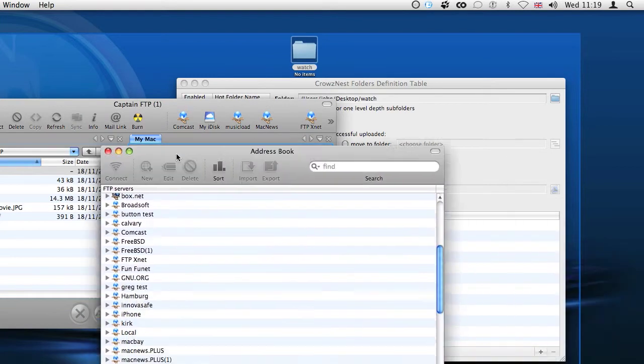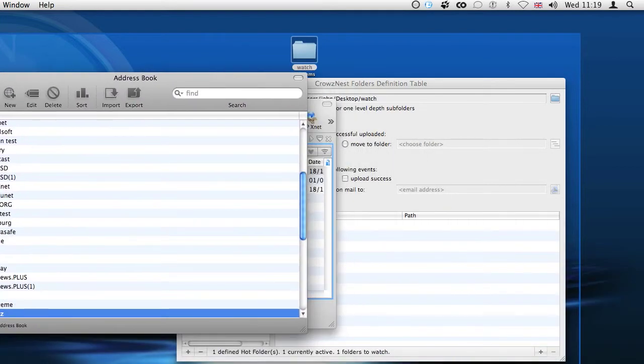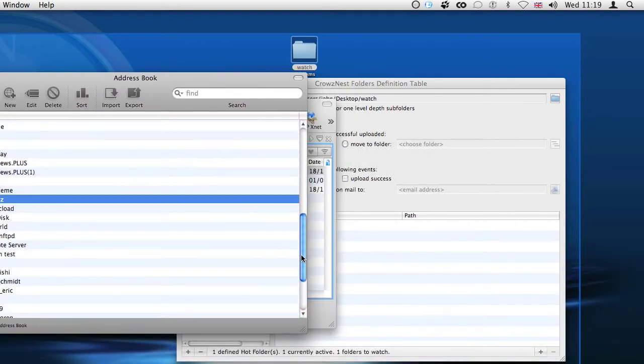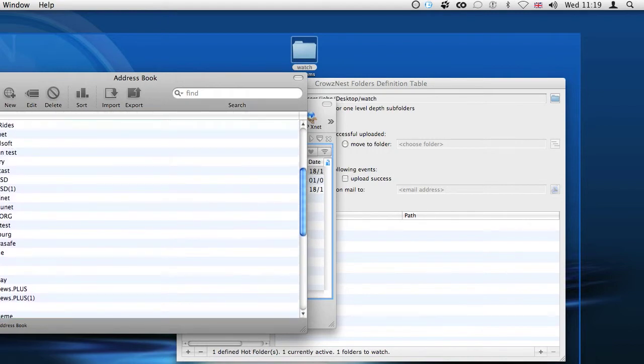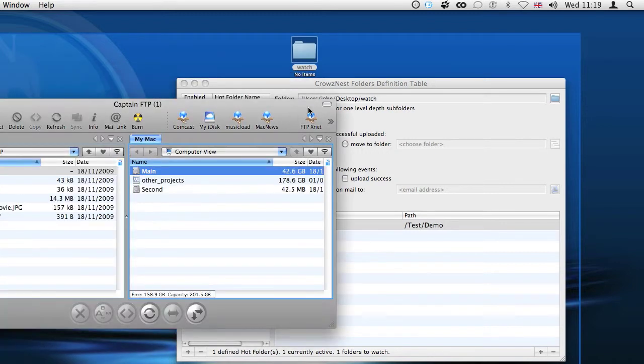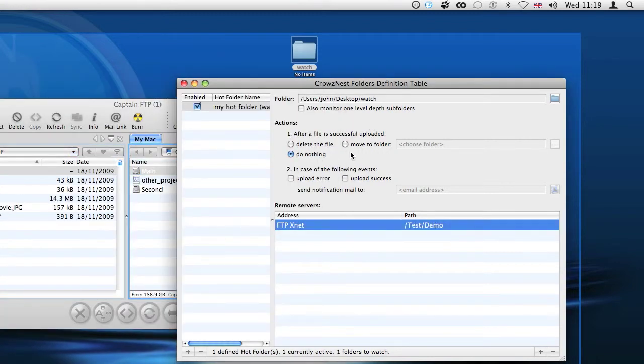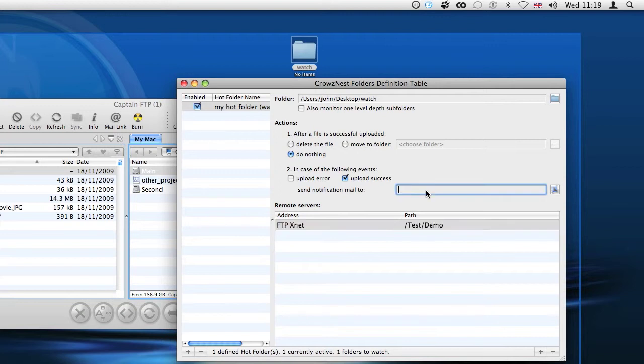Easiest way to do this is to open up the CaptainFTP address book and select a favorite. And we will drag that here. Now I have some options I can associate with these file transfers. For example, I can send an email to confirm the transfer.